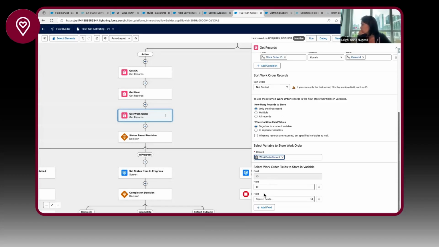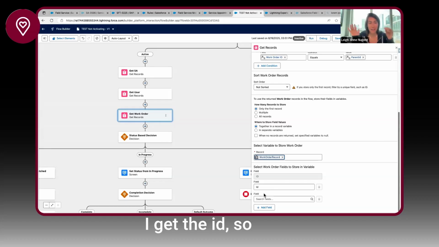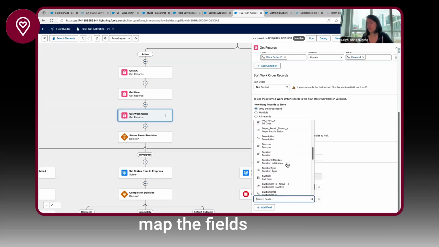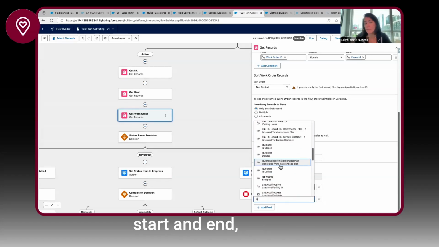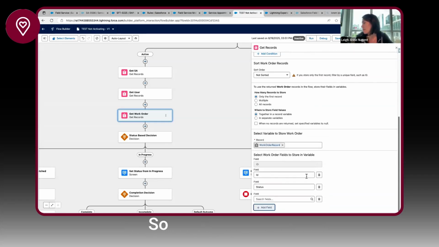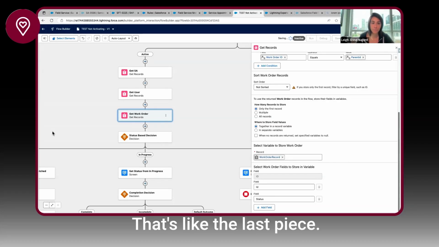Done. Okay, and I don't know why now I get the ID. So maybe it just needs to warm up and every other get is going to work for me. But now that you map the fields that you need, like maybe it's the start and end, maybe it's the status, things like that, right? So map all the fields that you need and you have to be explicit. That's like the last piece.